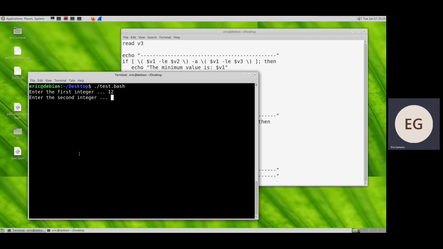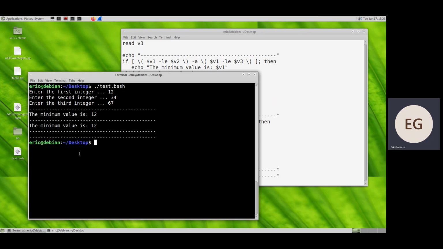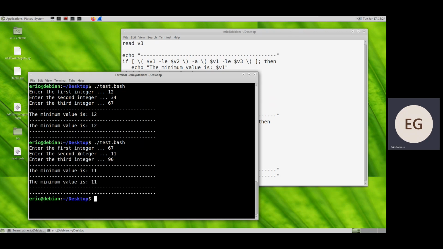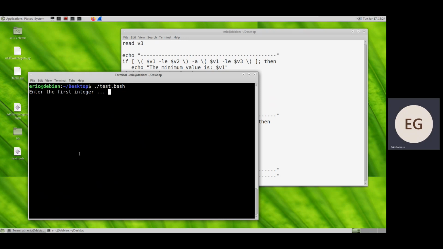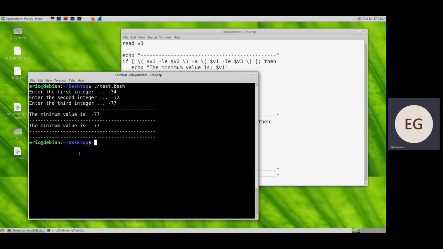So let's put 12, 34, 67. So the minimum value is 12. Both cases say 12. Let's put, for example, 67, 11, 90. The minimum value is 11, in the middle. Let's put the minimum value as the last value. So let's put, for example, negative 34, negative 12, and negative 77. The minimum value is negative 77, which is the last value, and it did work.